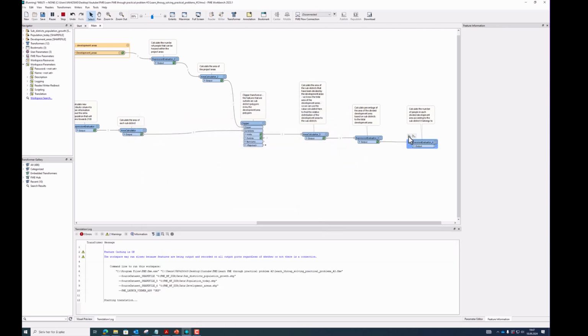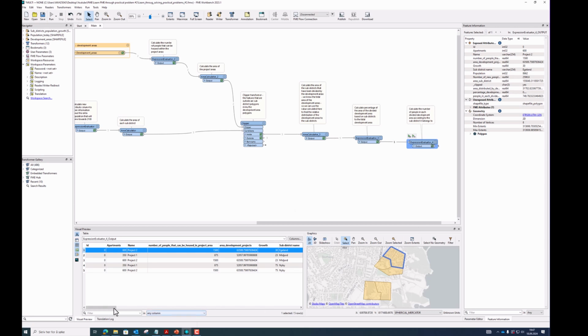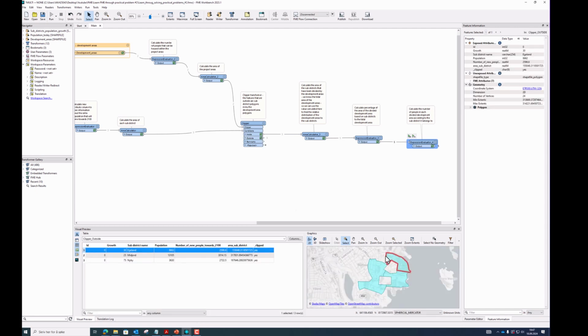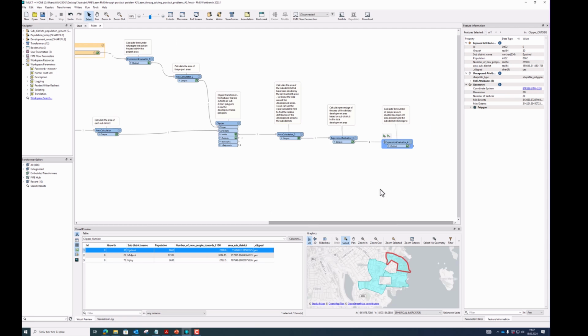Okay, we run it, and now we can see in our data that for this feature, when we have used the areas to distribute the population increase for the project area, there will be 748 people here in this part, and it belongs to this subdistrict. So this number will be subtracted by the number that exists for this feature. Just to give you an explanation again of what we're doing here.